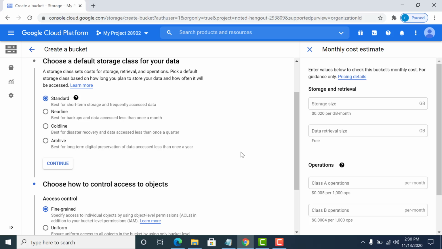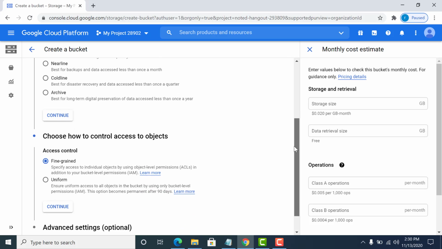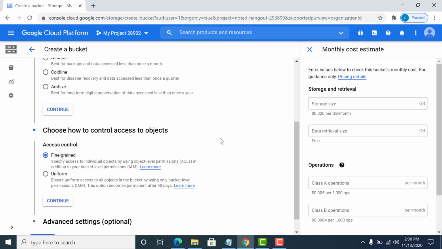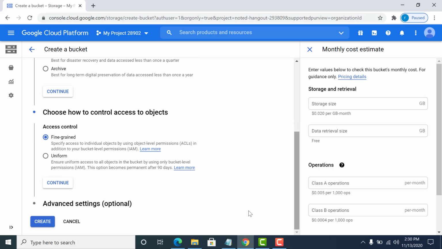The next thing you need to decide is the access control that you want for your objects within that bucket. If you want each object stored in that bucket to have individual access permissions, then you would choose fine-grained. However, if you want each object stored within your bucket to have the same permission, then you would choose uniform. I will choose fine-grained for the time being.